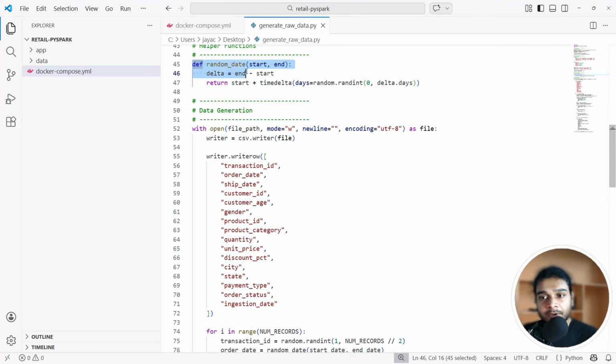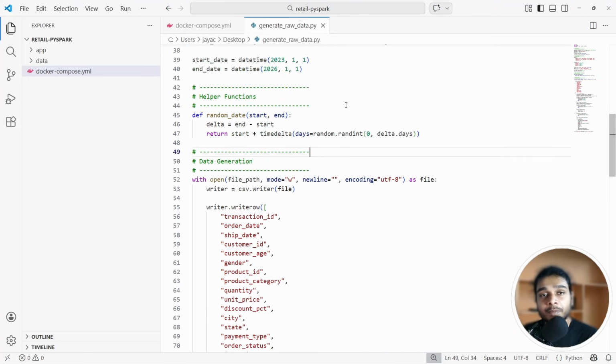And then we define a function to pick a random date, and the function name is also defined as random date of start and end. Delta will be the end date minus the start date. So it gets the delta between the start and end, the time, which will basically be 3 years in our case.